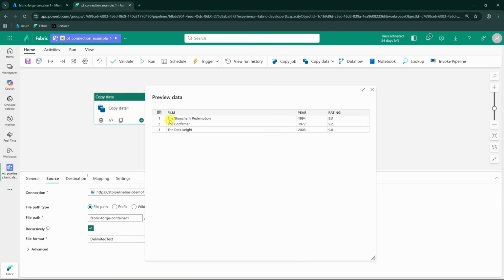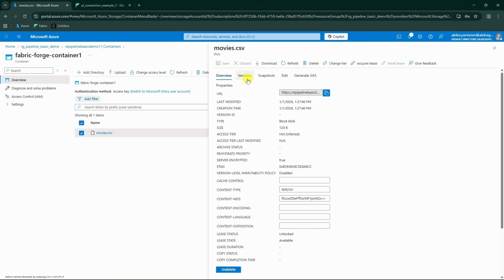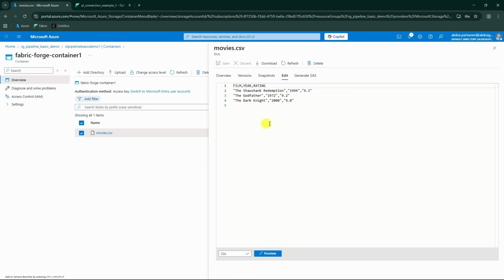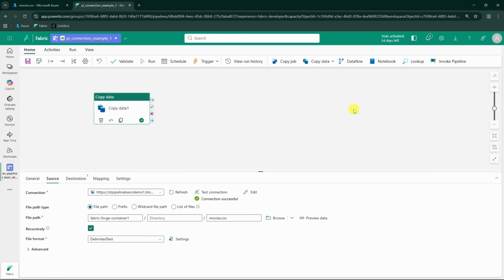And we can see that we have those 3 columns there and 3 rows, and we can check the files here and see that it has the same contents there. And there we can see the same contents we can now see in the table format in the tool. So now we have successfully defined the connection, and we would be able to use this connection in this copy data activity and copy data over.